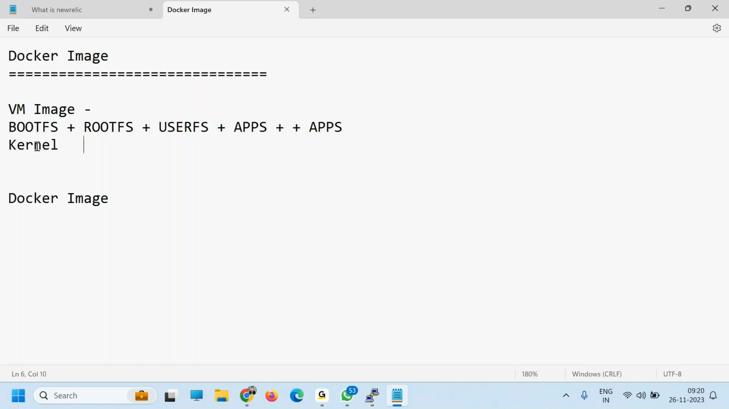Root file system, for example Ubuntu, or CentOS or Fedora or something like that. Users: in Linux, most of the time root is the default one, but you can have any other user. And here you can have any apps like Java, Tomcat or something like that. You may have at least this much in the VM image, if not applications. So these are the things contained in the VM image.